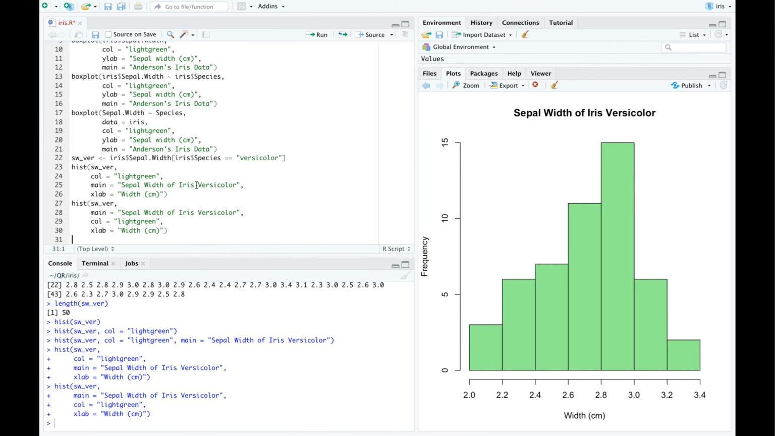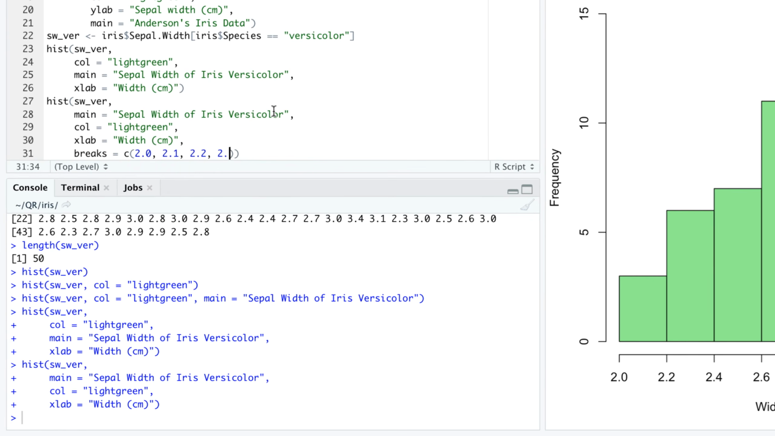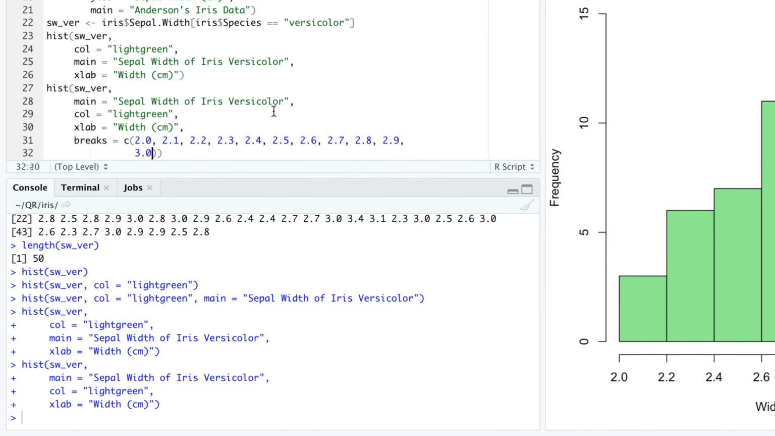In our case, R decided to put the breaks at 2.0, 2.2, 2.4, and so on. Sometimes it's worth playing with the break positions ourselves. We change the breaks by inserting the breaks argument into the hist function. For example, if we want to place the breaks at 2.0, 2.1, 2.2, 2.3, etc. up to 3.4, we write breaks = c(2.0, 2.1, etc. up to 3.4). The c function is exactly the same that we've used since tutorial 2 to create vectors.